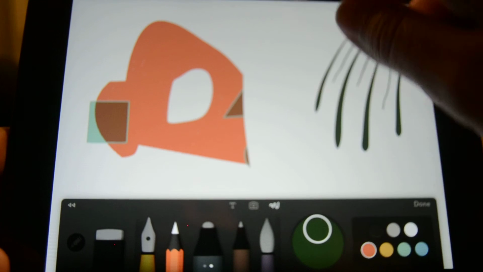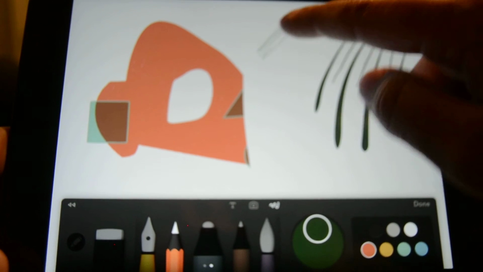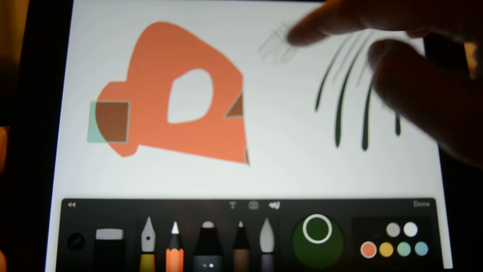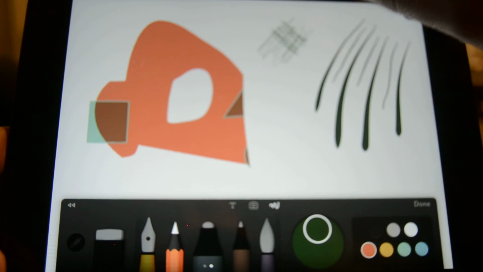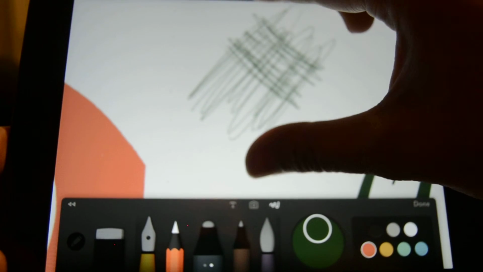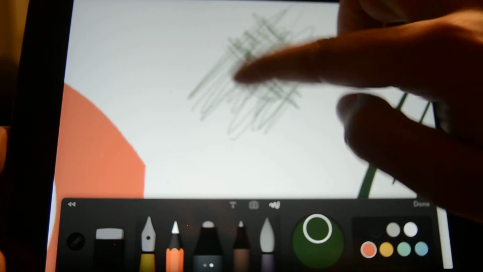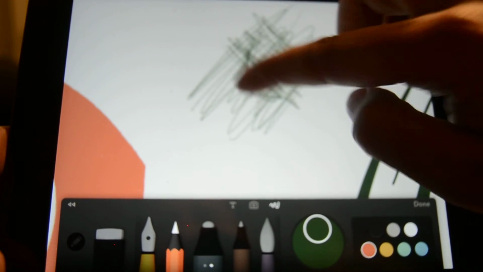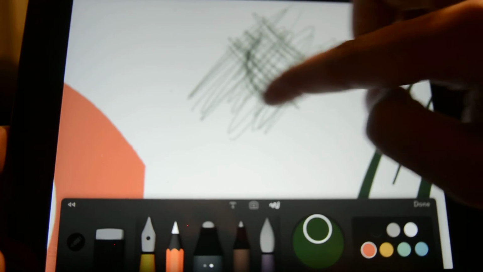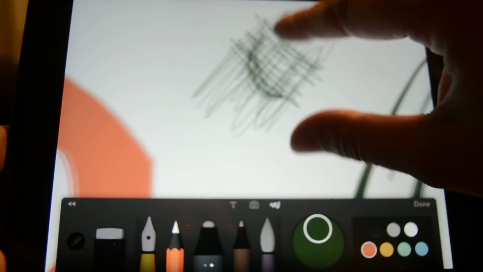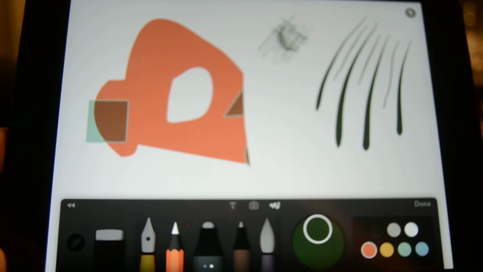You then have a sketch tool, which acts like a soft lead pencil. You can cross-hatch and shade. A neat feature of this app is that you can also zoom in to do more detailed work, to get certain areas darker, and then zoom back out.